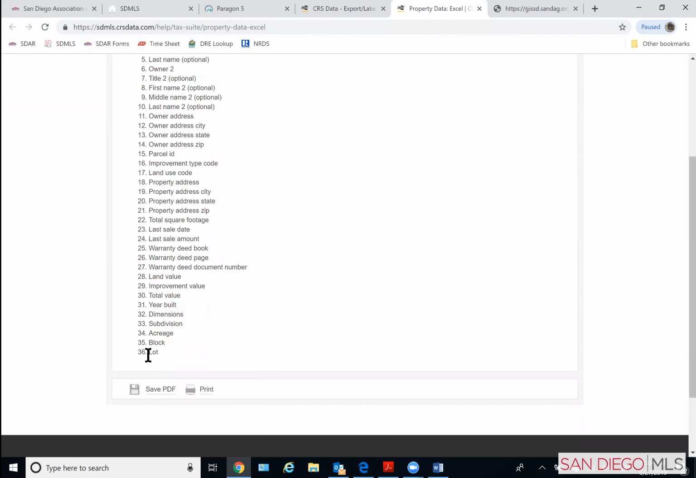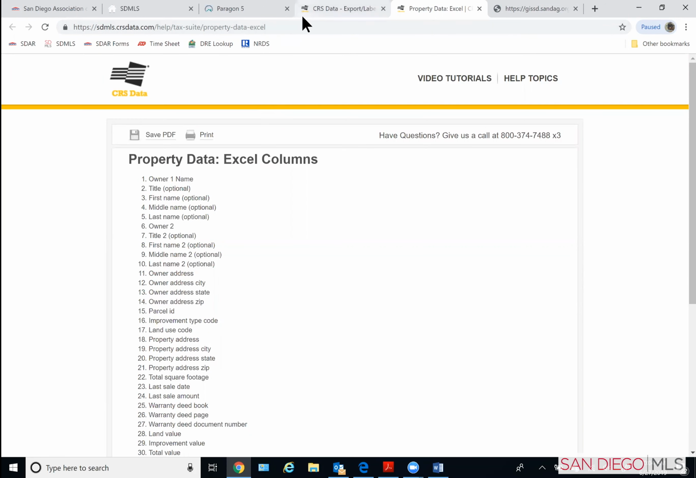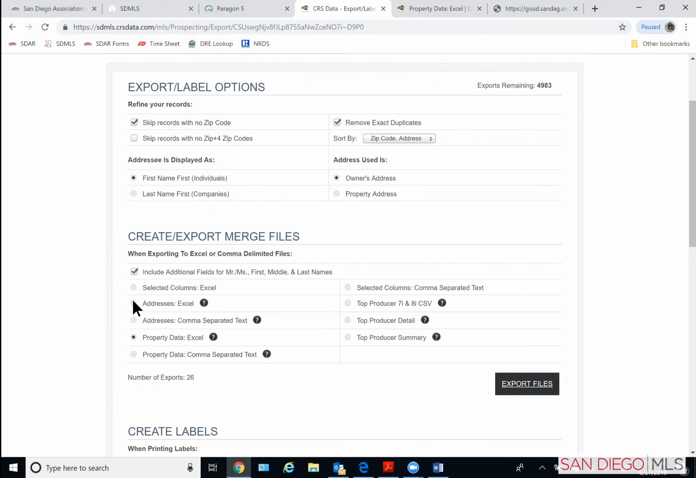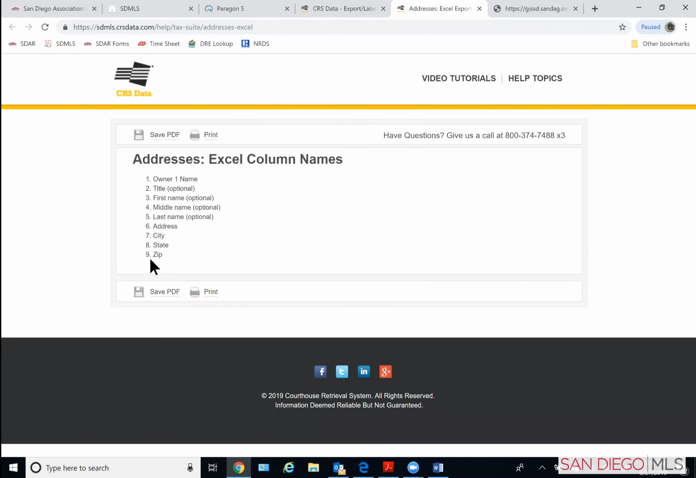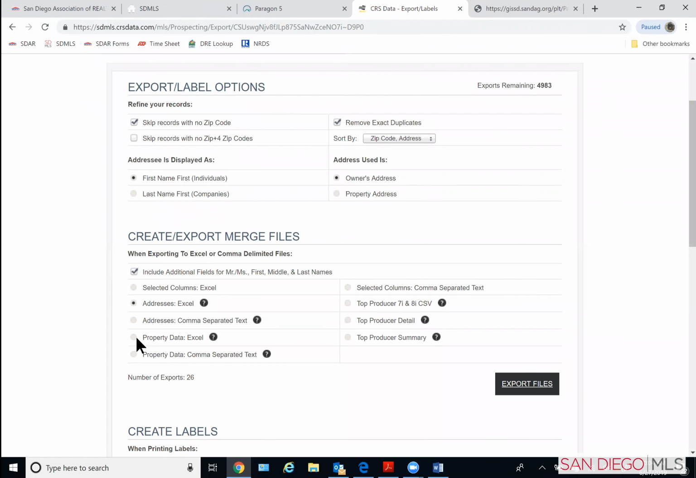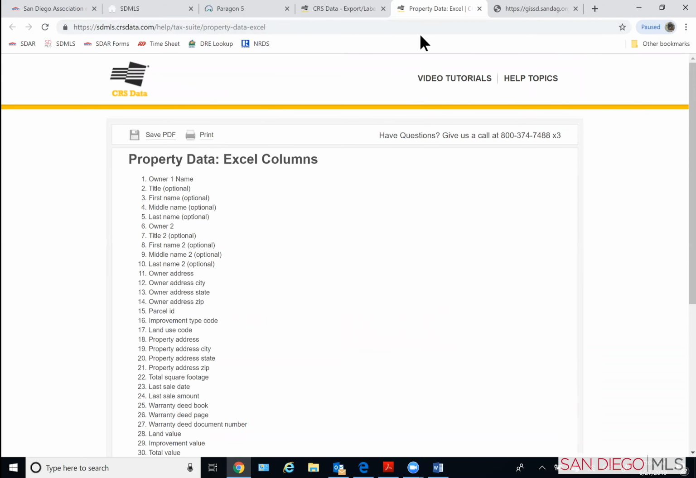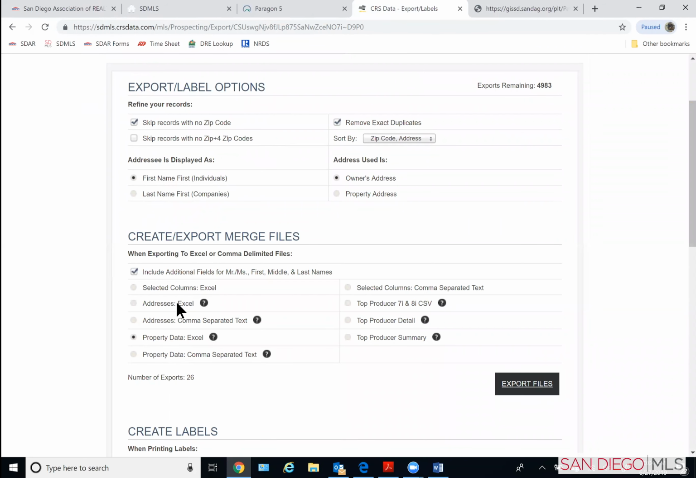As opposed to, see, with the 36 that we get here, if we were to do the address Excel, you're going to get 9. And I'd say in comparison, we'd much rather have more information than less information, I think. So in my opinion, when exporting, I would always come here to do property data Excel. And remember, you can always click on the little question mark to get confirmation if you're not sure.